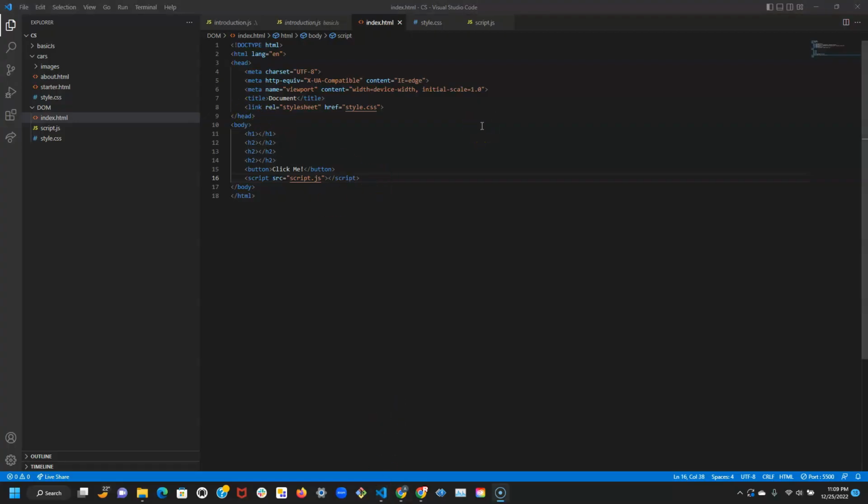Now you won't realize it until later, but the reason why I put this at the bottom is because HTML files run from top to bottom. So if I were to have this alongside the link rel within the head, it would load the JavaScript file before the HTML file.